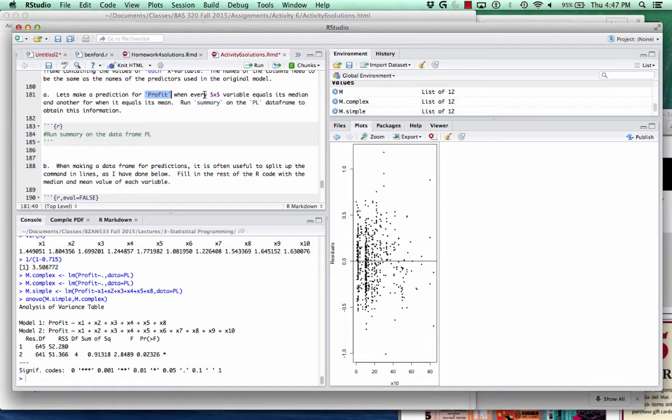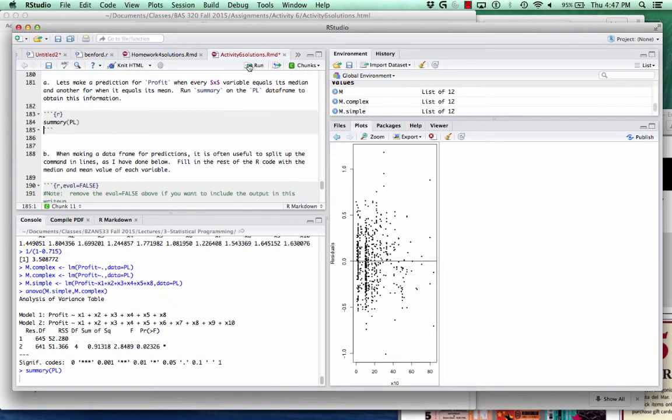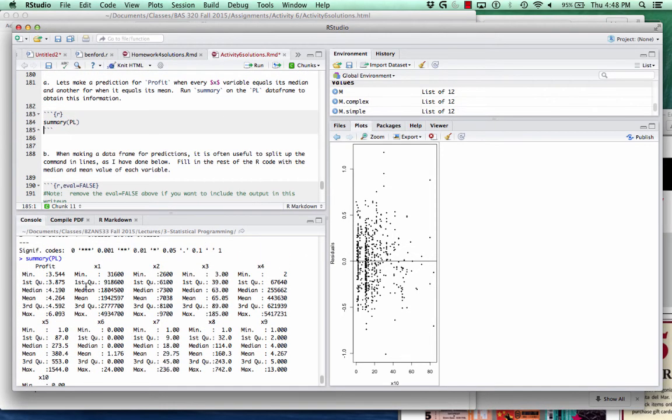We're going to make one prediction for when each x variable is equal to its median, and another prediction when each x variable is equal to its overall average in the data. So we can get the median and the average by running summary on our data frame. That'll report the summaries for every single variable in the data frame. So we see we have median and mean values for x1, x2, x3, x4, etc.